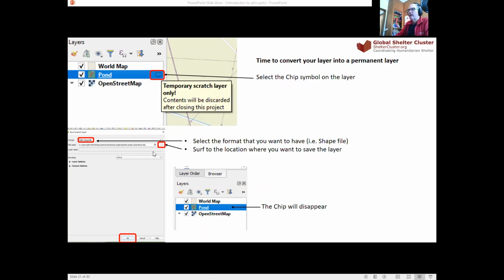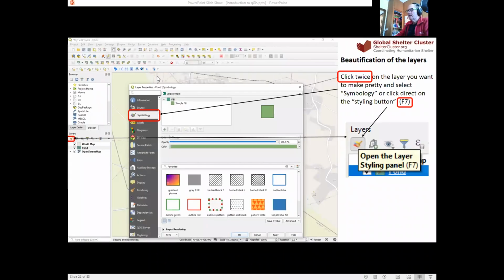Okay. Fine. And then once you have chosen the type of file that you want to use for saving and the location, you just say OK, and the layer from a temporary layer has been converted into a permanent layer. Now it's time to shape, to beautify your layer. For example, here we have a pond. We can change the color of the pond. You have several ways to change the display, the layout, or the looking of your layer. You can, for example, just click on this icon here, click on F7, or click twice on the layer. Then this mask will be open, and just look for symbology.